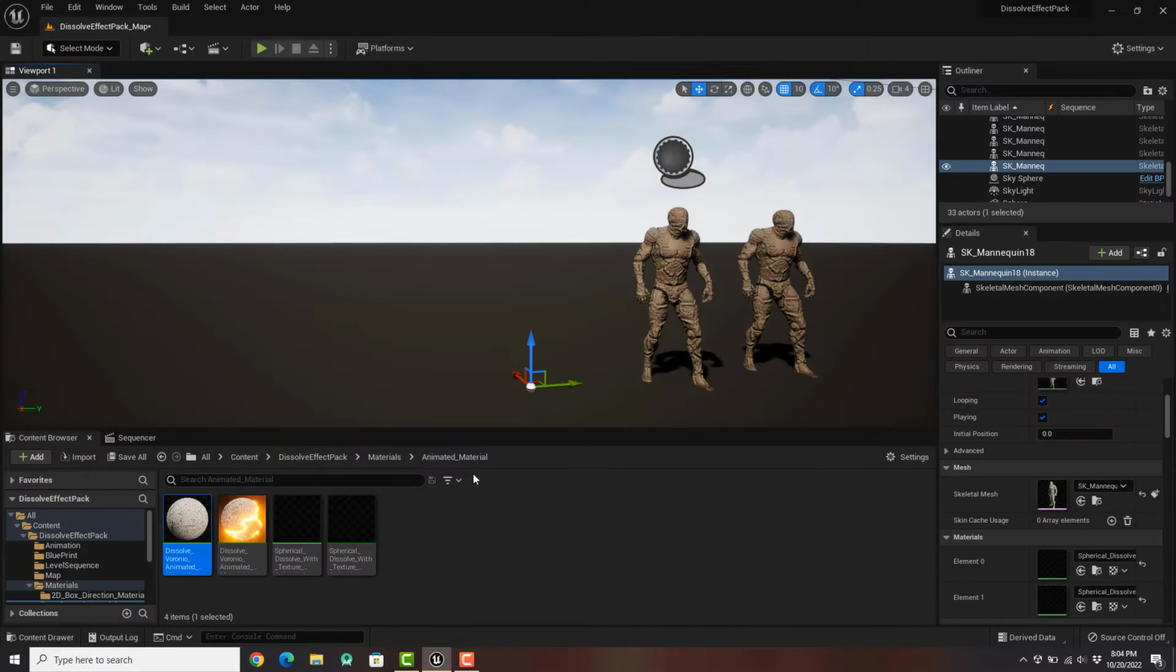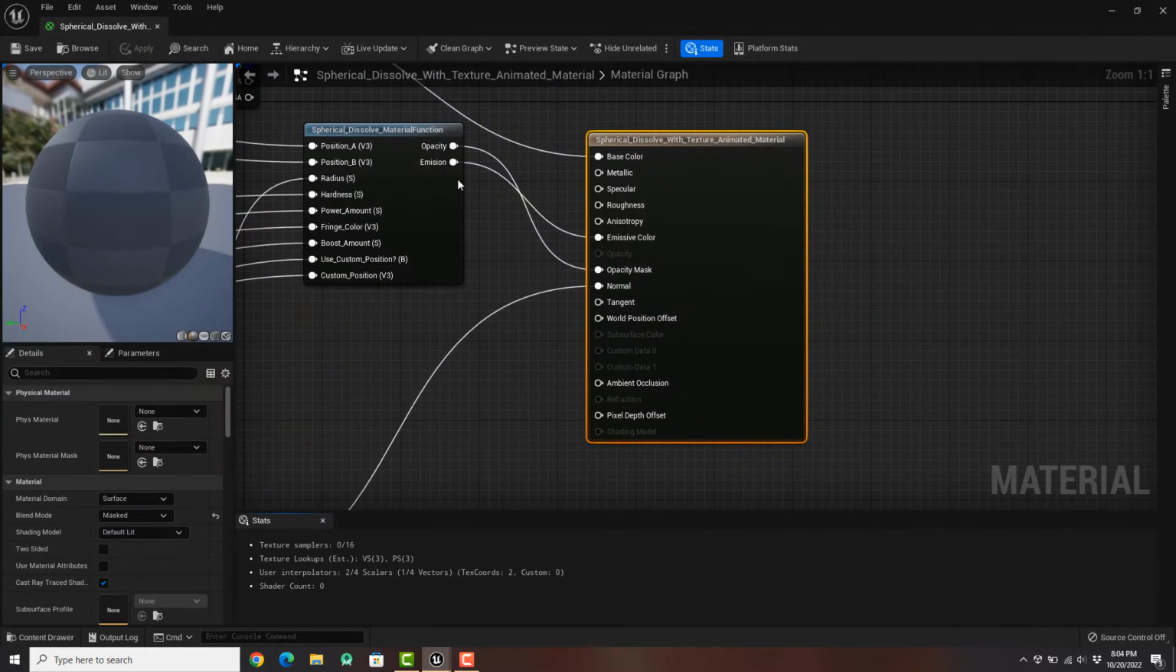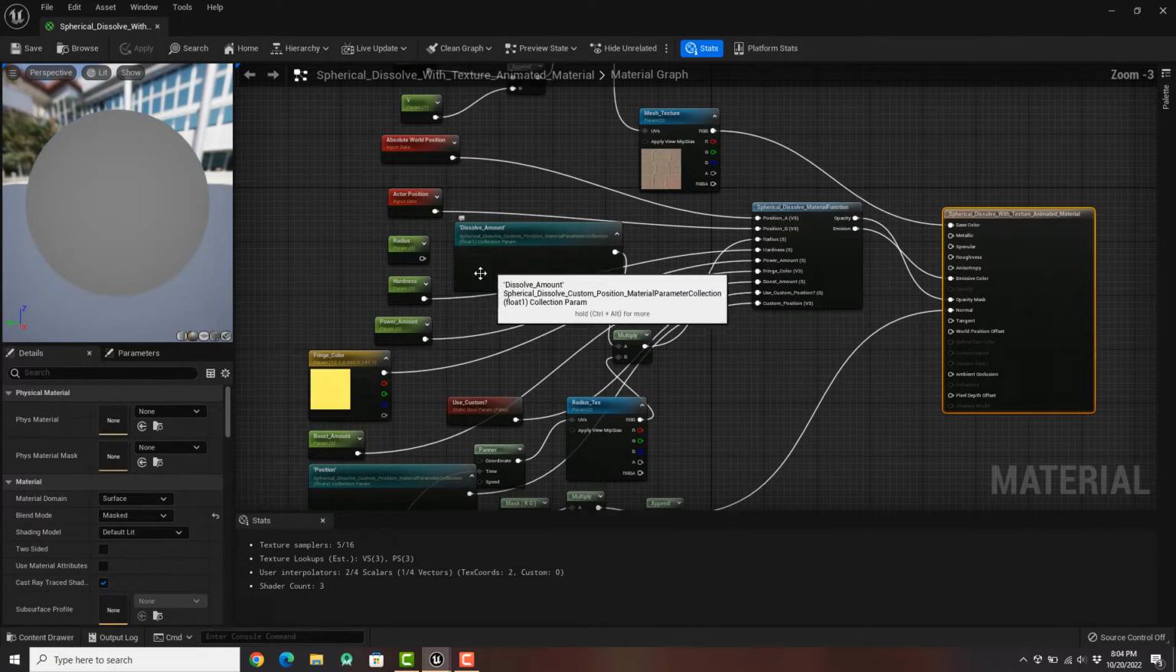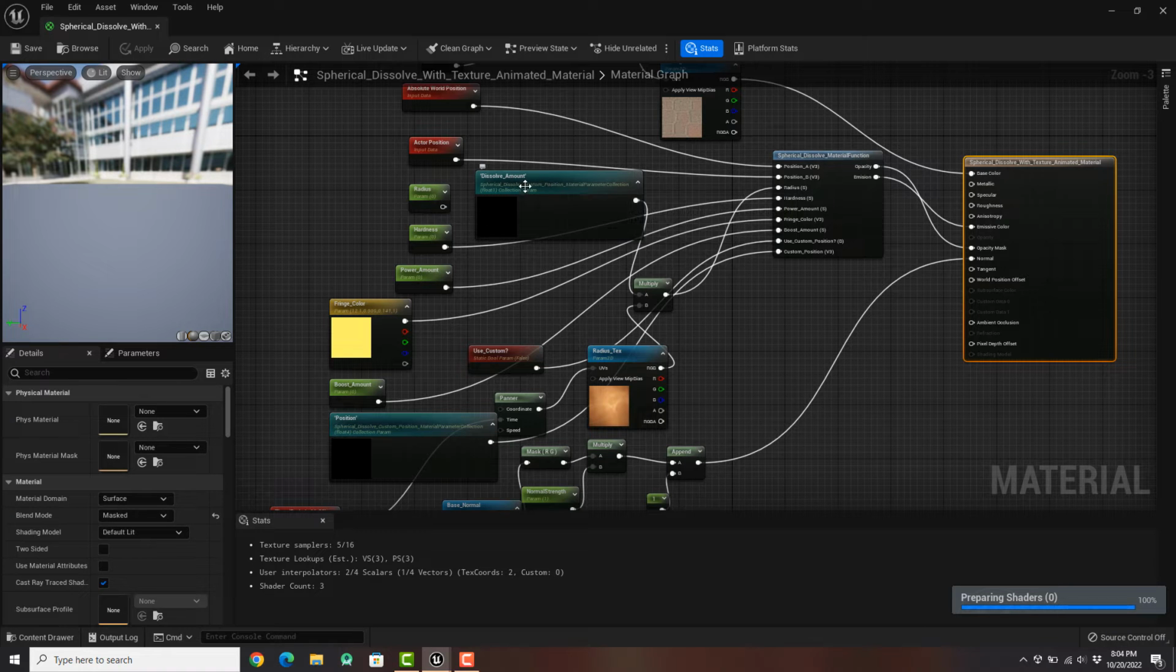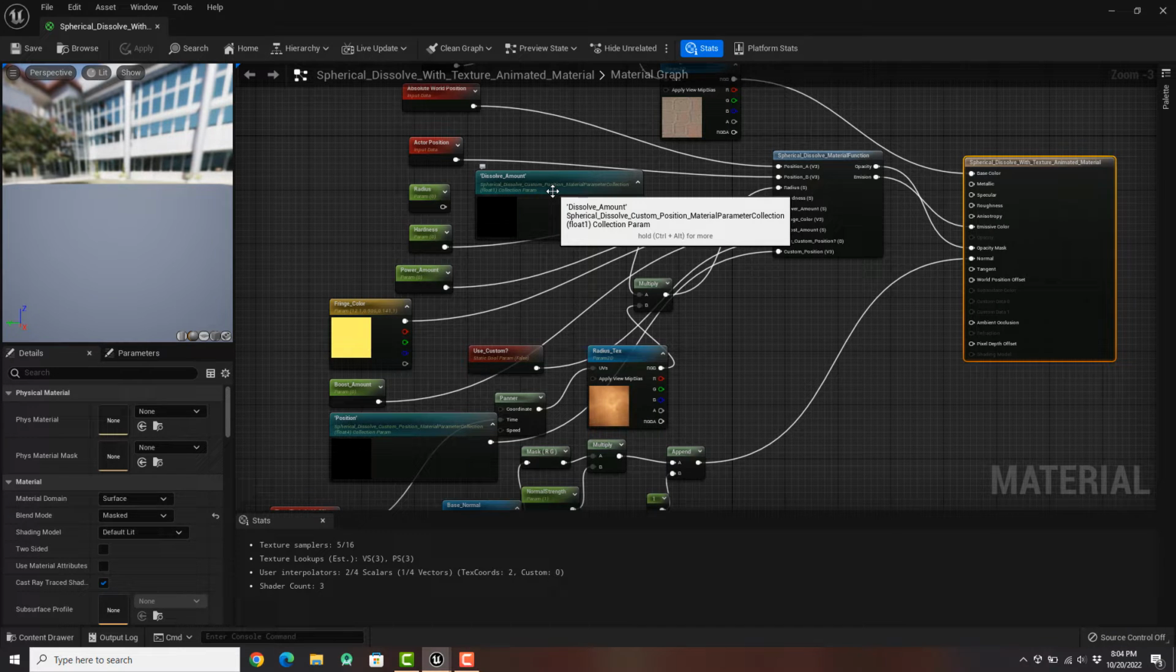I'm going to hit no on that. And then I do have one, which is this guy right here, that actually has a position material parameter collection and then a dissolve one. So we're going to go over how to do those right now.